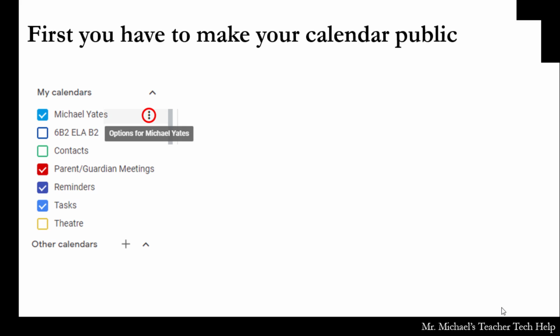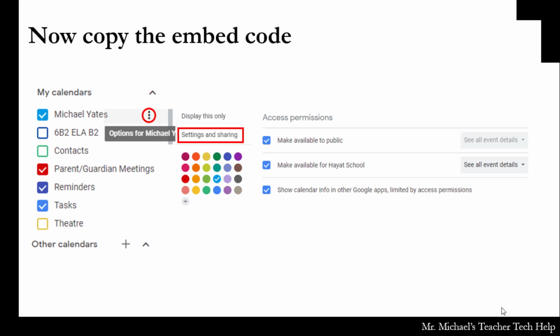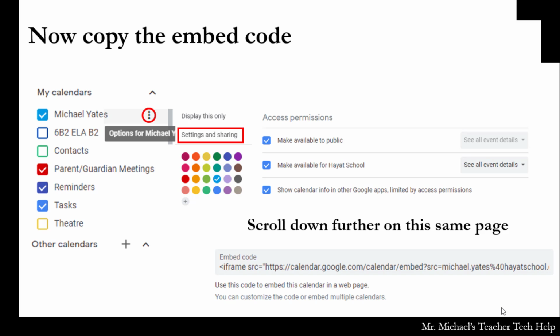But to make your calendar public, you click the three dots, hover over the calendar you're looking at, click the options, go to settings and sharing, go to access permissions, and then just click make available to public. If you want to share this on a web page, you have to click that. And maybe if somebody from EduGlobe needs access to your calendar, you would also need to click that. Everybody, by default, from Hyatt School has it. Now copy the embed code. Scroll down further on the same page, you do not have to go anywhere, and find where it says embed code, click on there and copy it.